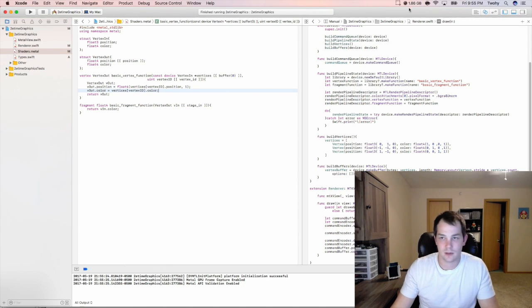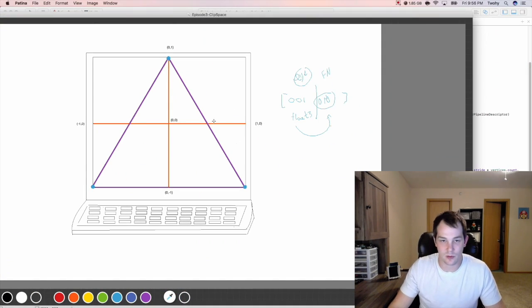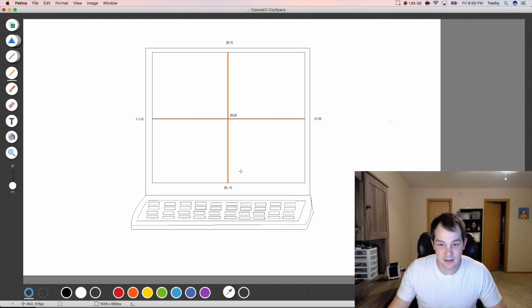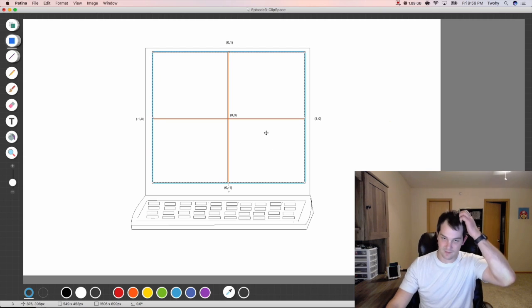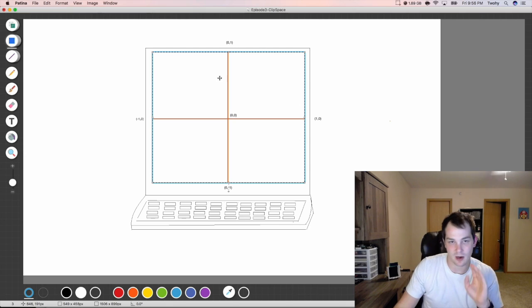Let me check my time. 35 minutes. We're doing really good. So now we drew this triangle, which is kind of cool, but now we're going to do planes, or just a square. I'll call it a plane. I'm going to delete this. So here's our plane. It's going to fill up the whole screen for now. In the future, we'll rotate it, translate it, and so on, but for now we're just going to keep it on the screen.